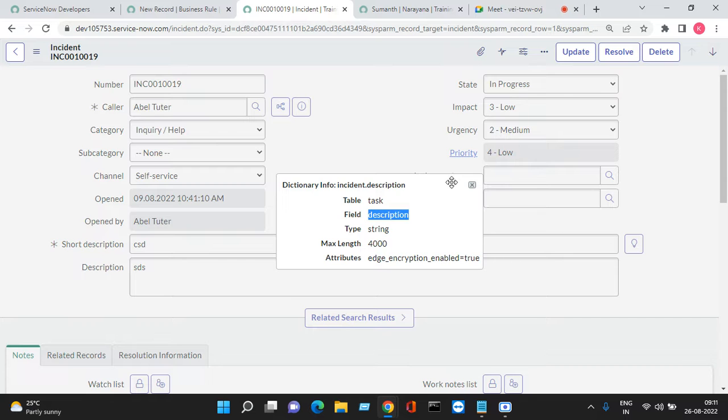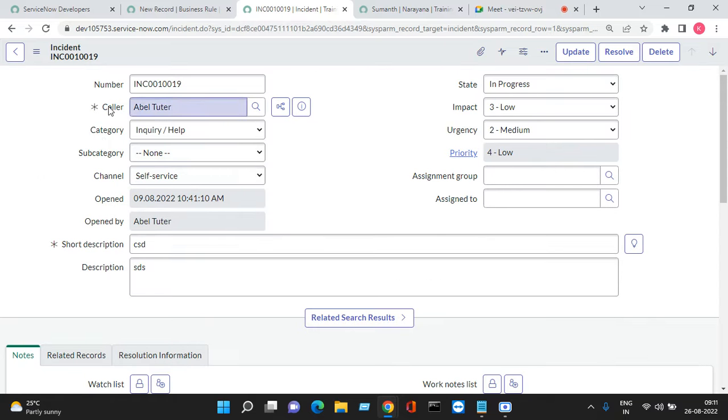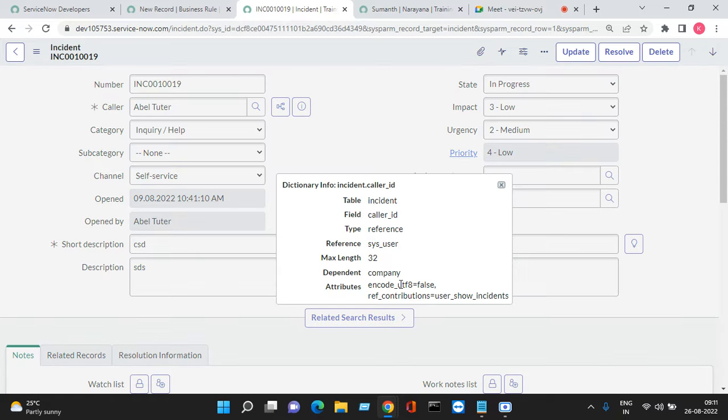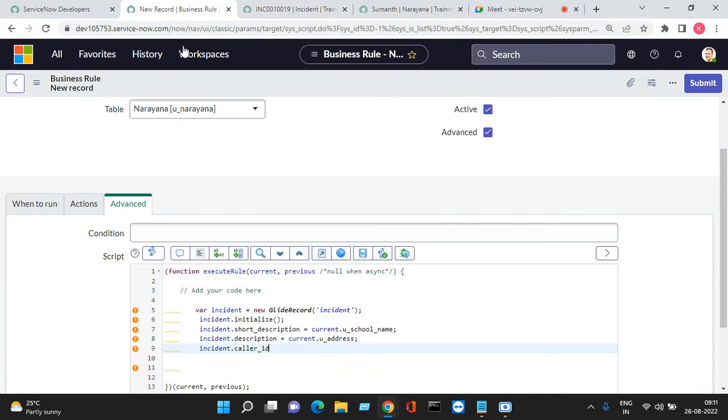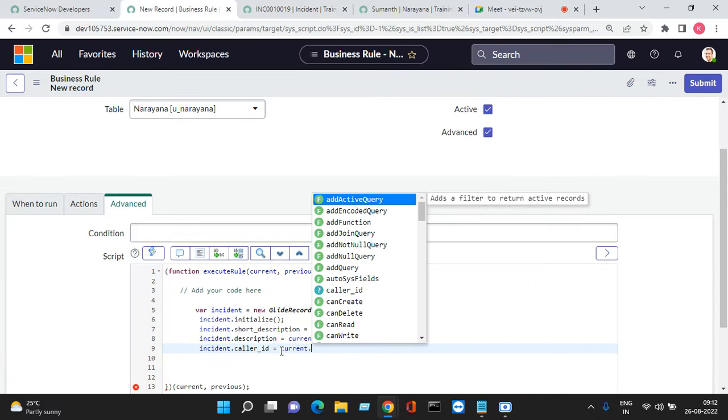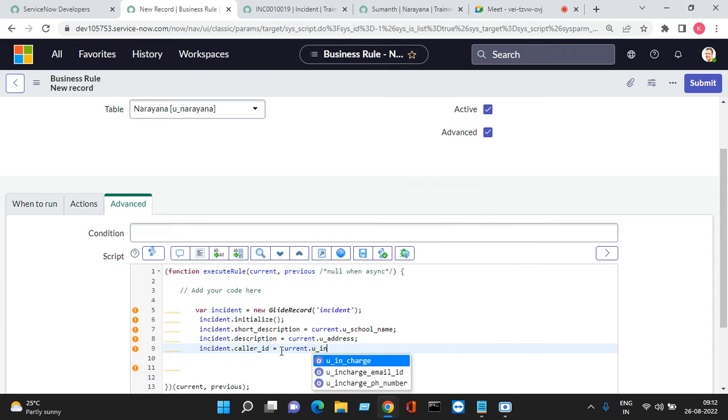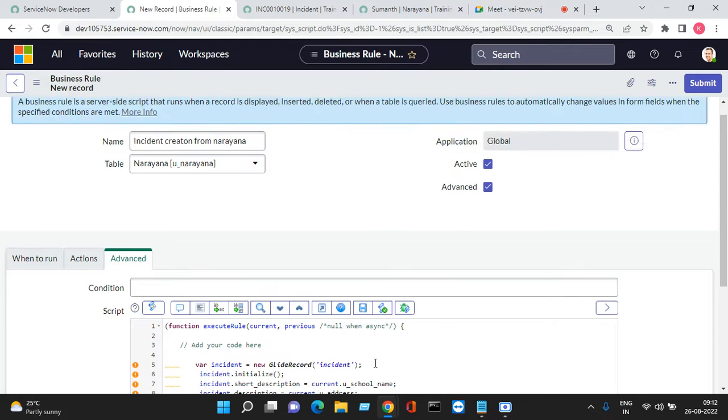Let's check: equal to current dot u underscore in charge. So what happened? The entire short description field we are copying to the school name. The description field we are copying to the address field. And the caller ID will go to the in charge field.